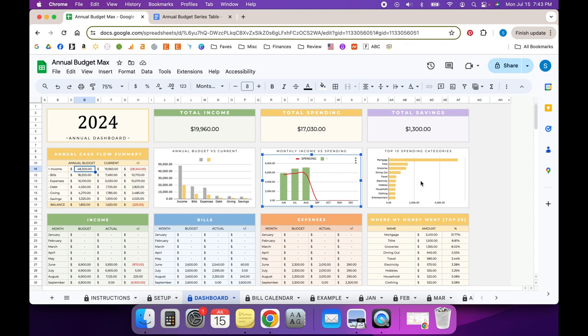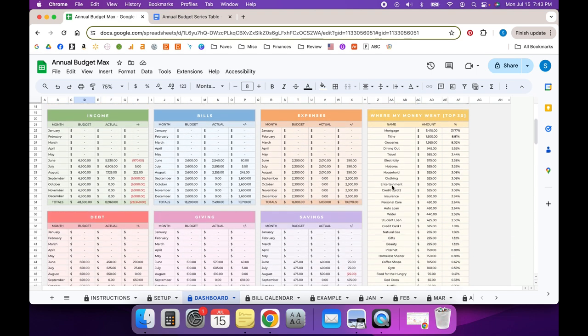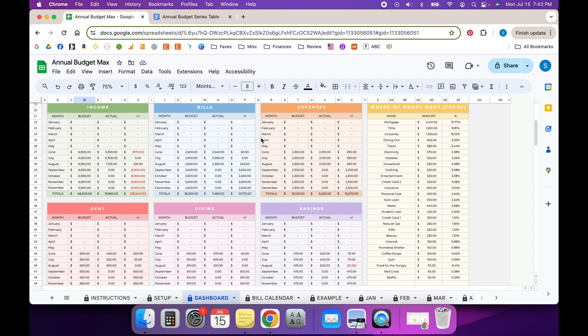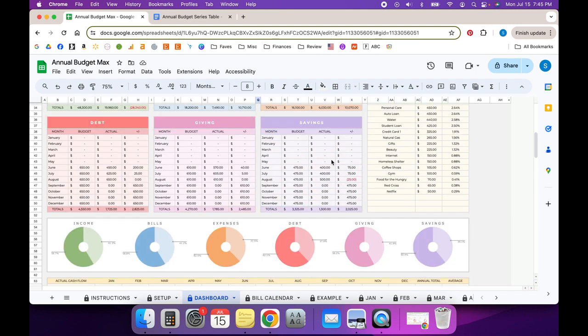The last graph in this row is a bar chart that breaks down your top 10 spending categories so far for the year. And again, you can click on any graph and hover your cursor over any element to see more information. All right, next you will see the 6 main category tables with totals, a list of your top 30 spending subcategories, which includes the total amount for the year so far and the percentage of total spending.